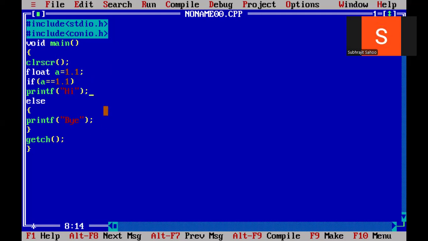What will be the output here? If a equal to 1.1, I declared one variable a, value assigned 1.1. Now I'm checking the condition. What is the condition? a equal to 1.1. So what is the value? a value is 1.1. 1.1 equal to 1.1, true or false? True. If true, then which statement will be executed? The if block statement will be executed.